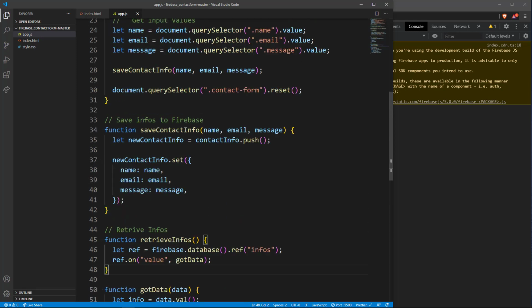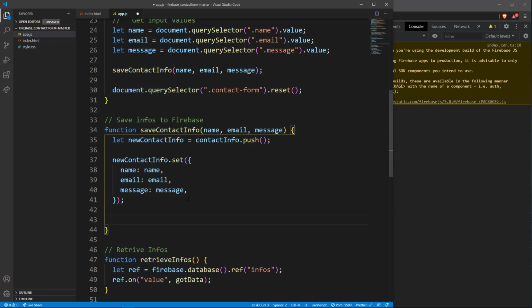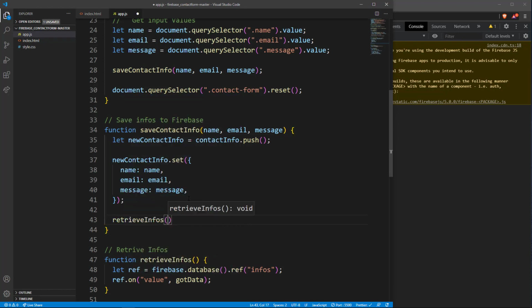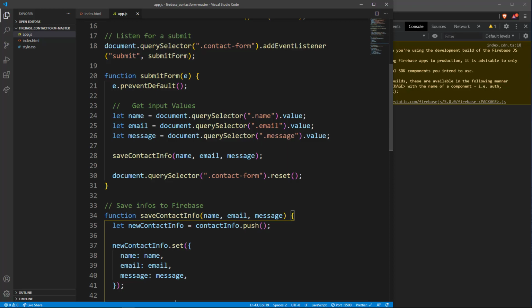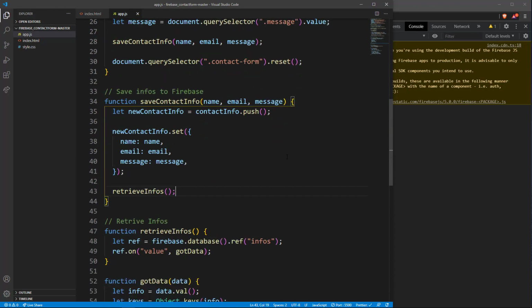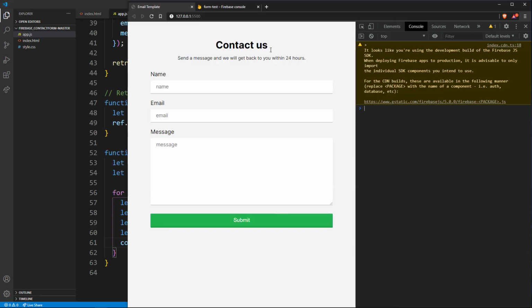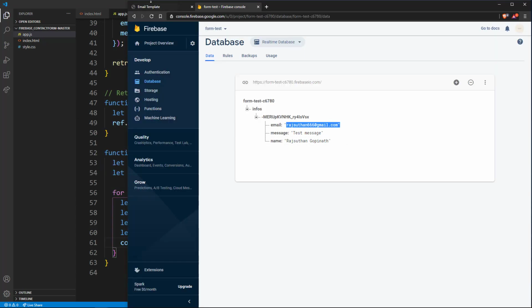Let's go to this safety infos Firebase. So anytime we save, this function happens, and anytime this function happens, we need to retrieve data from the database. So we can call a function right here, and this will absolutely work. Now as you can see, I got rid of that console.log, so we don't have any console.log, and right now, if it works, we need to console.log all the names and emails we have. So for now we have this one.